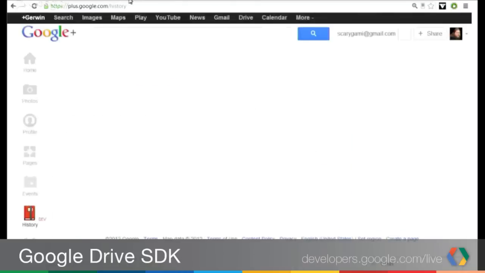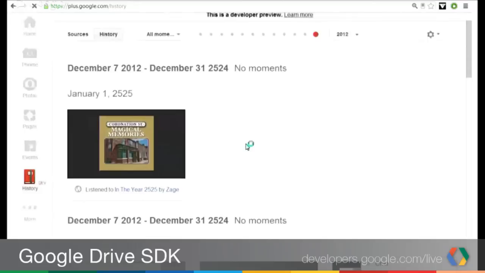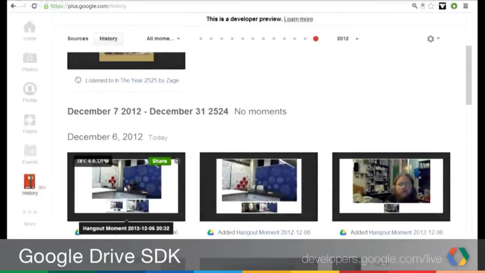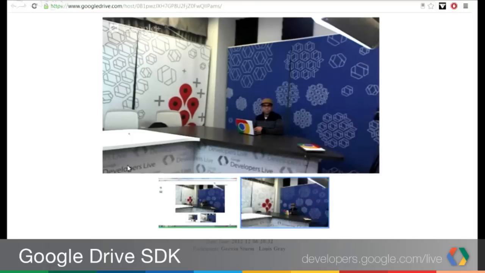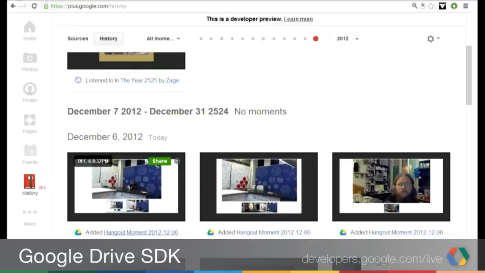So this is the Google Plus history, which is in developer preview still, and now there's a new screenshot added here, which is linked from Google Drive. So this whole page, including the image, has been created dynamically and uploaded to Google Drive. As you can see, that's Google Drive hosting. And probably the best thing to show you what I'm doing is my source.